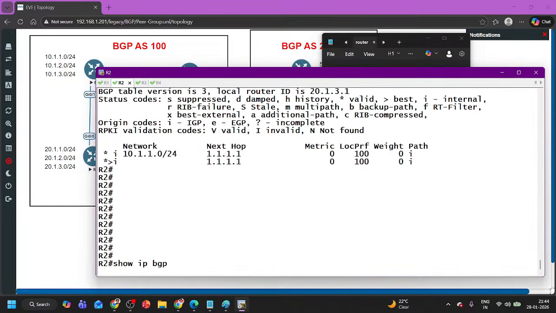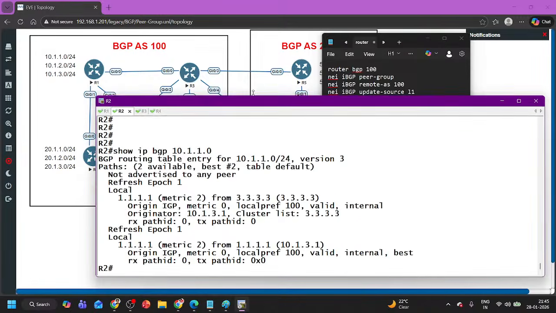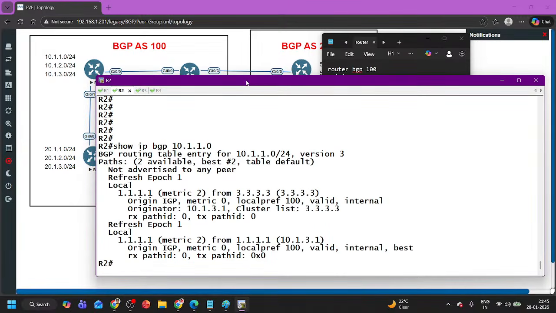So show ip bgp 10.1.1.0. Here you can see both paths, 1 and 2, are coming from 3.3.3.3. If you enable the next-hop-self command, then what happens? The next-hop-self command will not work on R3, sir. The next-hop-self command is for border routers. Sorry, you said border router. Yes, if you want to update the next hop, you have to configure a route map.